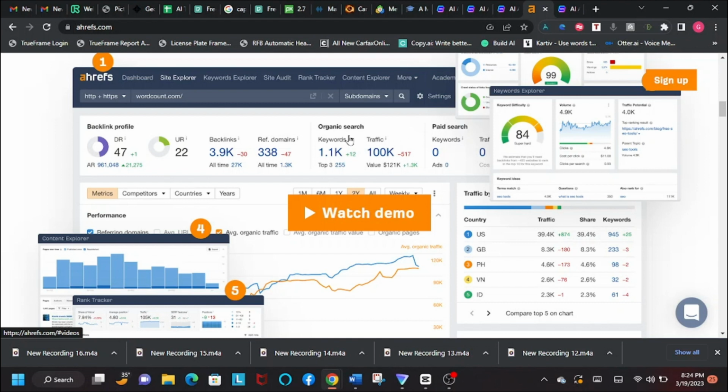As you can see here, you're going to see how many backlinks, referring domains, keywords, and traffic there are for that one site. And over here, it's going to give you your keyword difficulty. So every keyword that you type in here, it's going to give you all that information. It's going to give you the traffic by country. And then you have the content explorer and the rank tracker. Basically, anything you need to know to write something online for a website, it's going to give you in this tool. So I definitely recommend you go check this out.